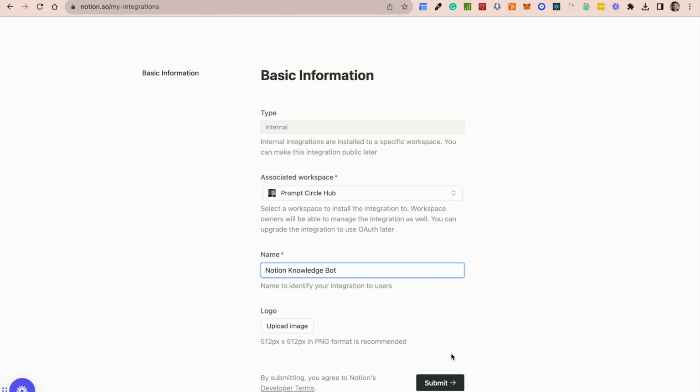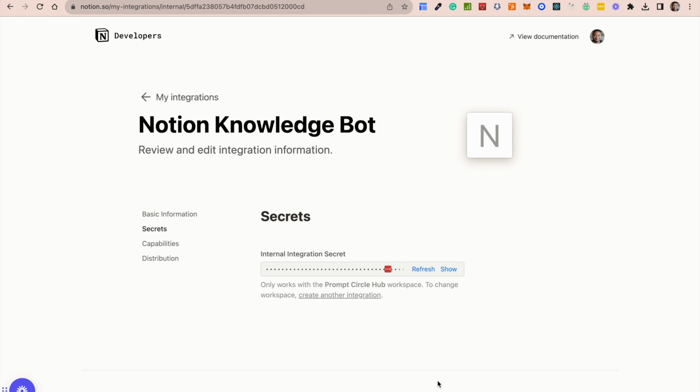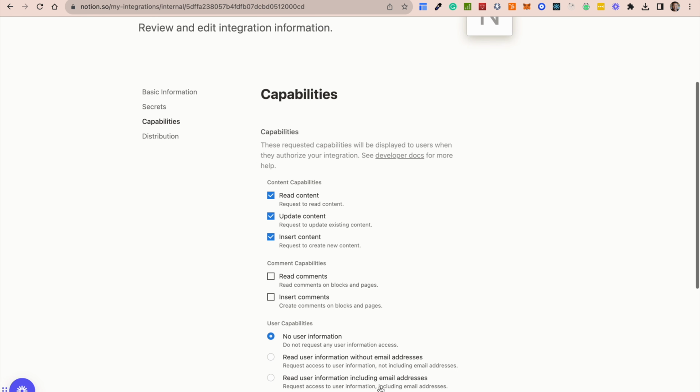And you can add a logo if you want, but you can just go ahead and really submit this, and that's it. Your application is created in Notion. And now you want to go ahead and copy your internal integration secret, because you're going to need this. So I'm just going to copy it and keep it somewhere safe, because we're going to be using this in our application. And that's really it. That's how simple it is to create a Notion application. Now, keep in mind, you can also go check the capabilities. Here we have the ability to read content, update content, and insert content.